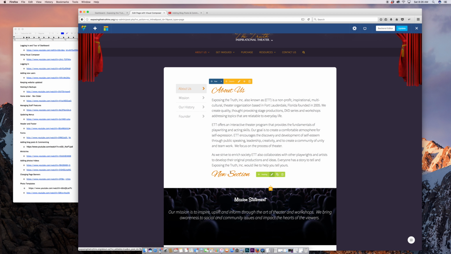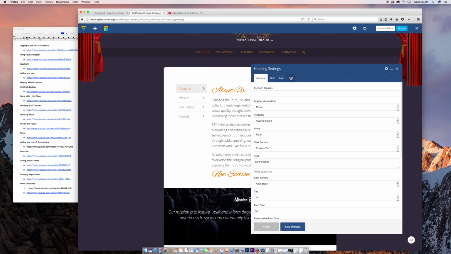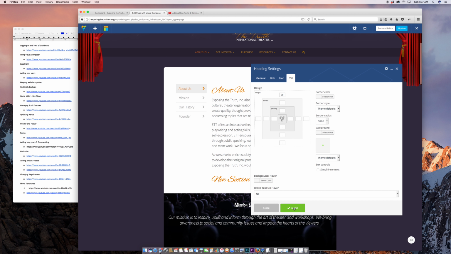Then I notice it's a little close to the paragraph above it. I want to give it some space. All of these elements also have what is called a CSS section, where you can add some spacing to your element. Right now I know it's too close. I want to add some space between that and the paragraph above it. So I may add 30 pixels of margin. Okay, now it's added 30 pixels of space between this and the paragraph above it.